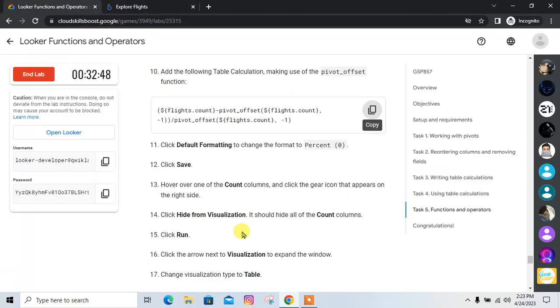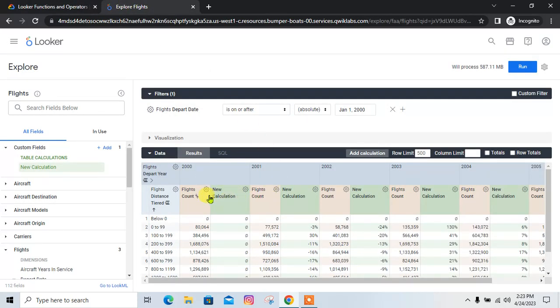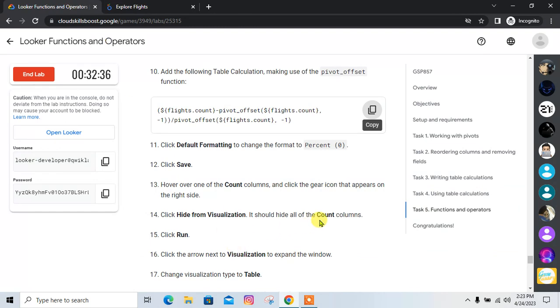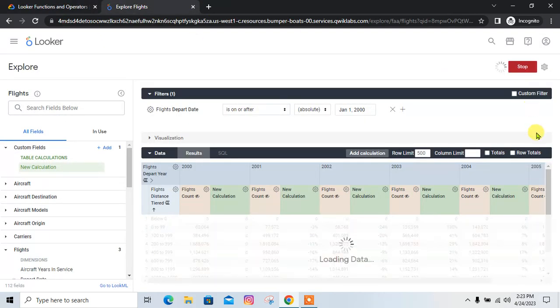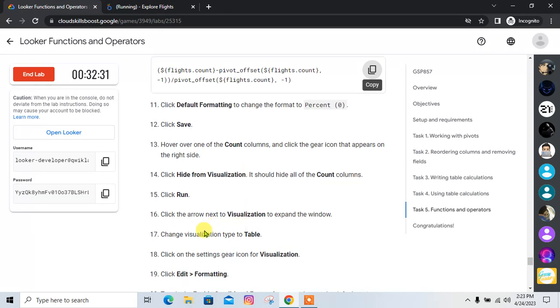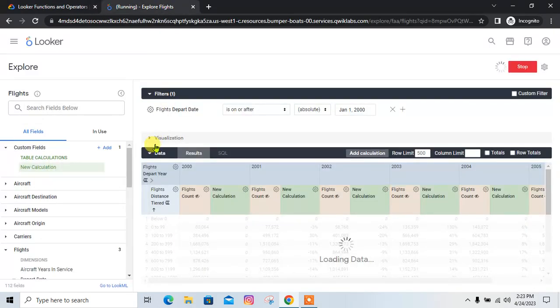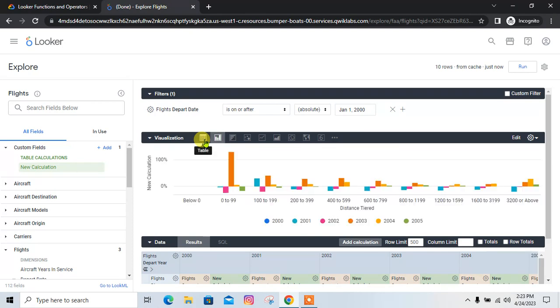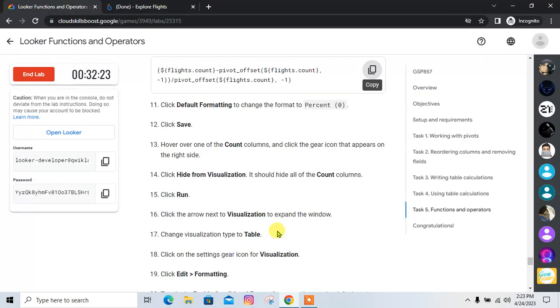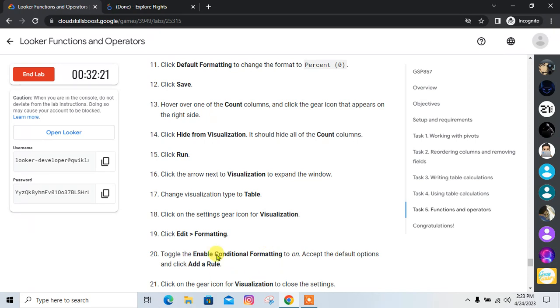Perfect. And go to the count column, yeah, this one, hide from visualization, and click run, and then after click next visualization, expand it to the table type visualization. This is table type, and we have to go for this setting again next to visualization.